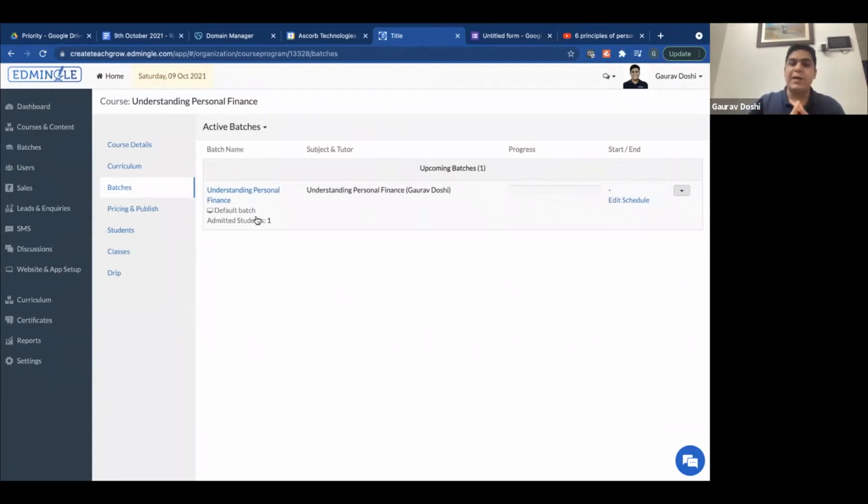There are two parts I will show you here. One is how you can schedule your batches for a particular course. Secondly, how you can combine it with your content. The content part we will go into in the next phase, but let's begin with the scheduling part. The concept of batches is very interesting, right? You can also call it a cohort-based concept.